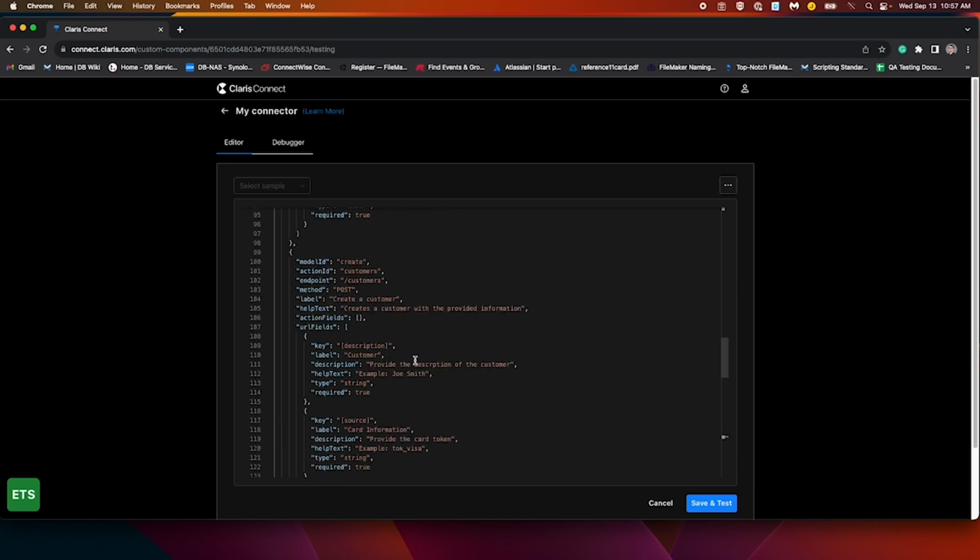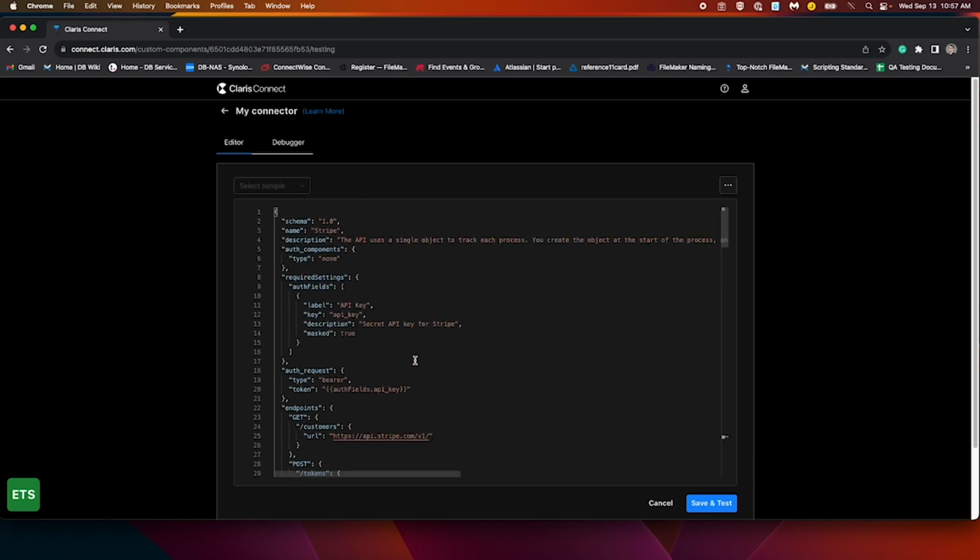So let's take a second to look through this JSON and discuss some of the parts about custom connectors. This is a custom connector for the Stripe API that I've created. It is a payment service platform. Claris Connect is now allowing for these custom connectors to be made. These custom connectors are useful as they are a way to use standardized syntax to create connections to different APIs and third-party platforms with little to no authentication needed on the user side.